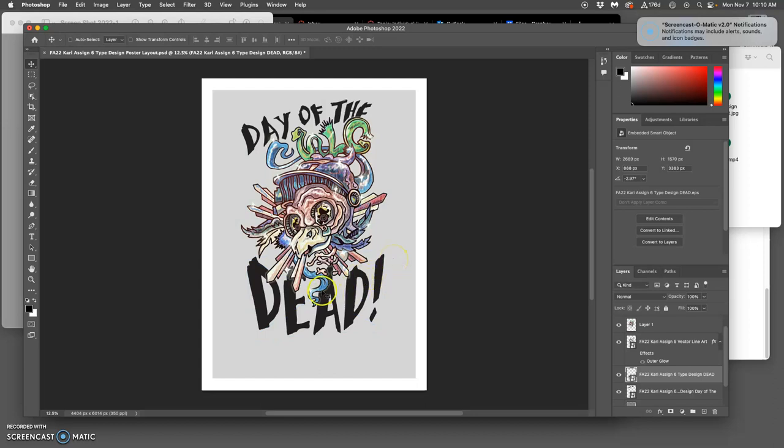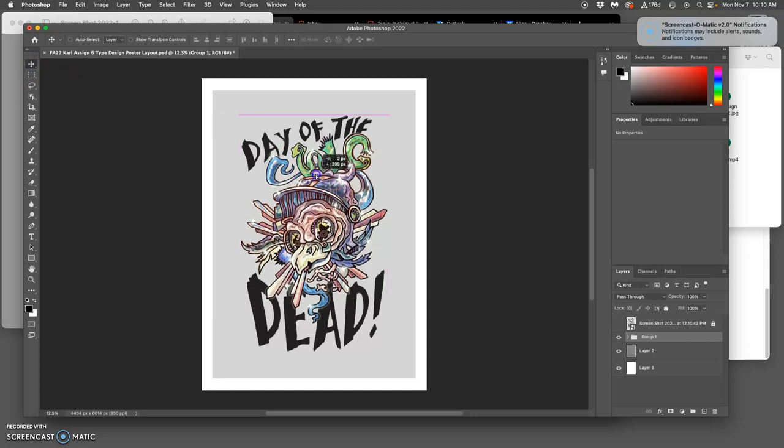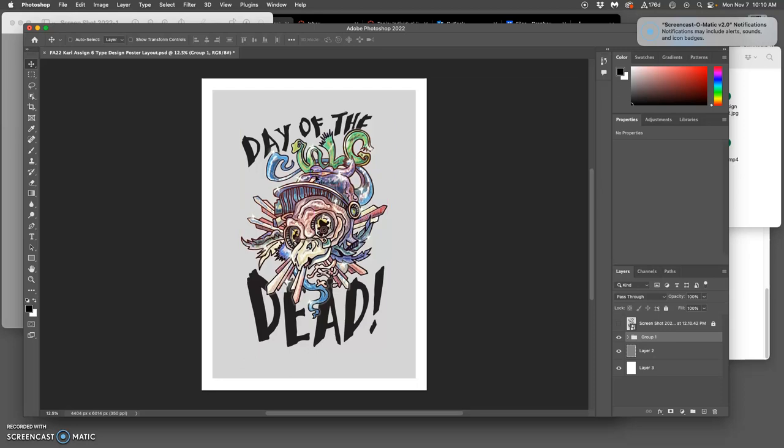Okay. Now that I have my text and my image, I might put them all into a group together, into a folder, so that I can move them all together without having to select each one. So now they're all locked together, even though they're independent.